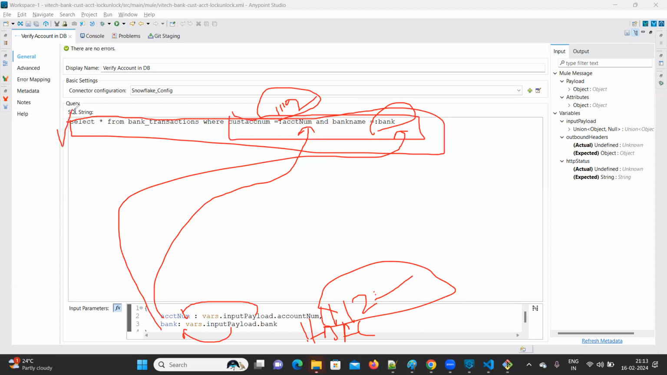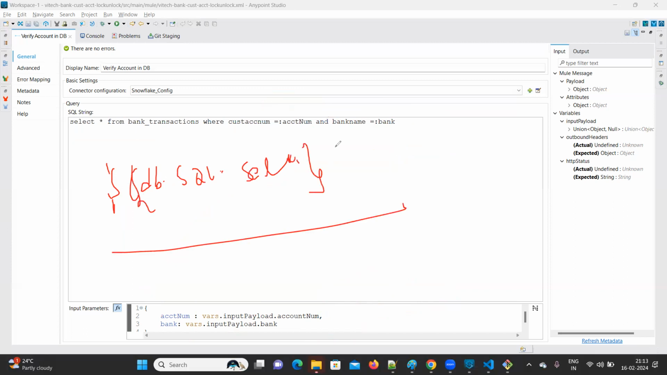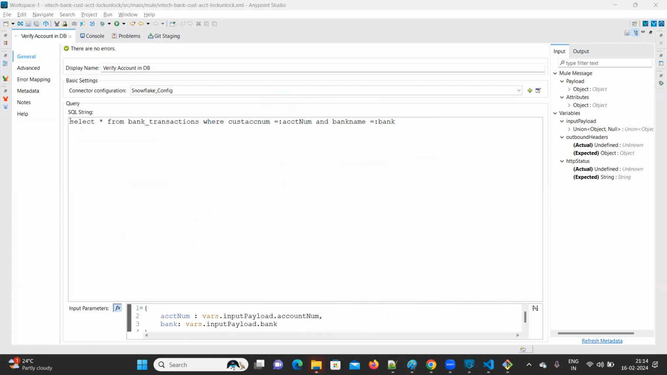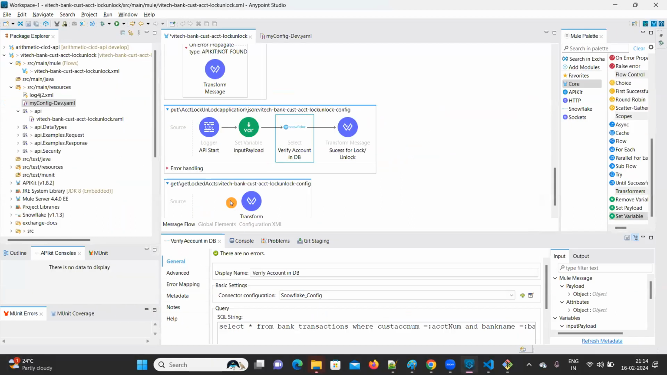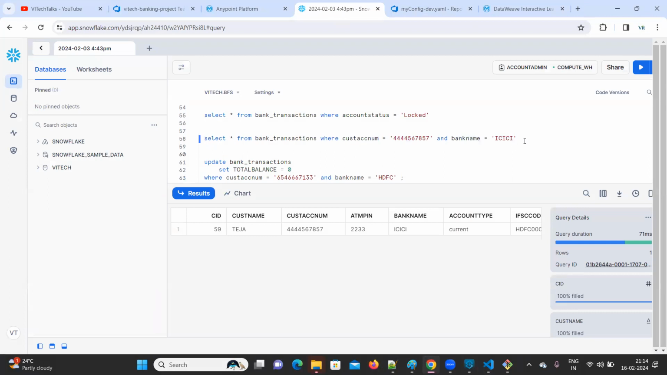Even if you want, you can keep this SQL in your configuration file and use it, like $db dot SQL query dot SQL dot select. If you keep this, this will also work. Either you can keep it in your config file or you can keep it here. Now, one step is done. You are verifying here. Assume the user has entered this account number and this bank.